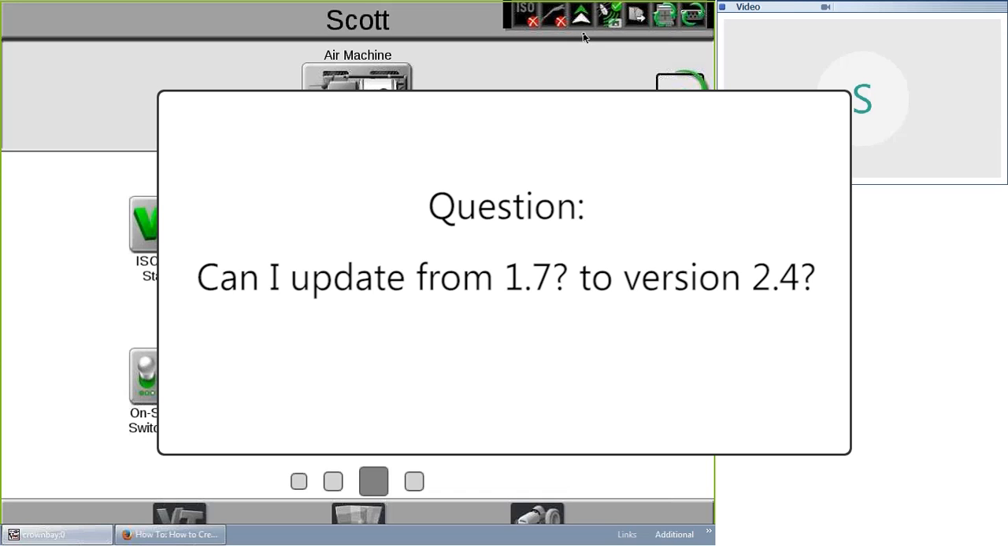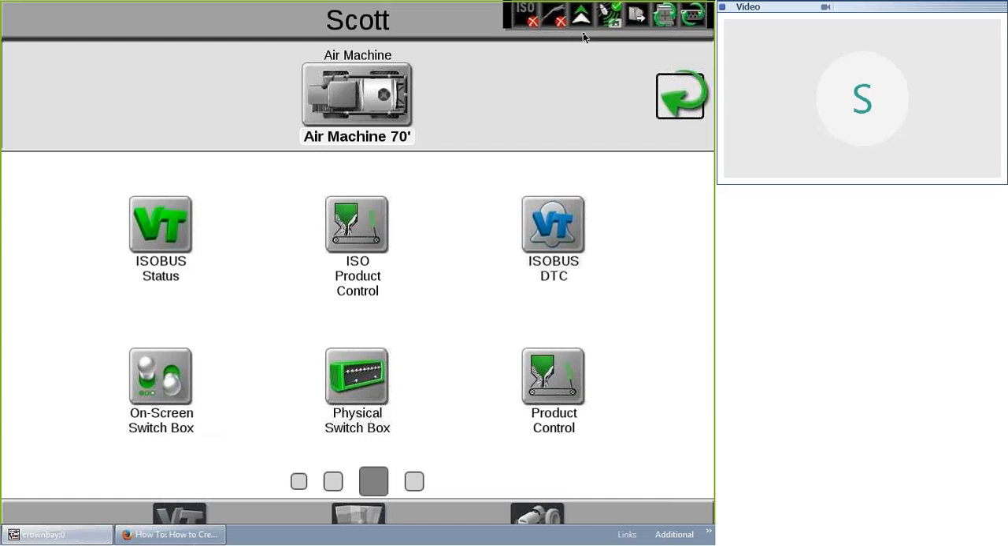Question on, can I update from 1.7 to version 2.4? You can go to any 2.0 version, you can go directly to 2.4. We don't have to do any steps. If you have an older Viper 4 that you're still on a 1 dot version, a version 1 something, then that'll be a step process, because we got to do an operating system update to 2.0, and then we can update from that point to 2.4.